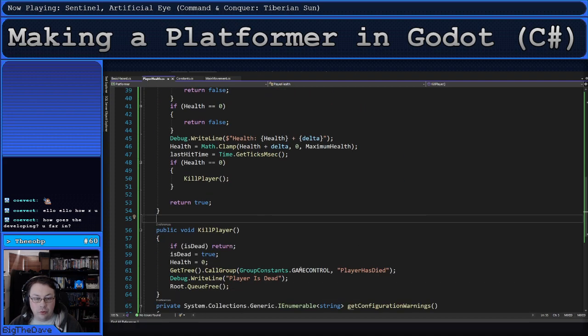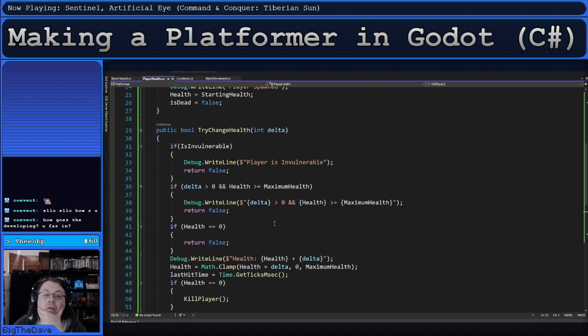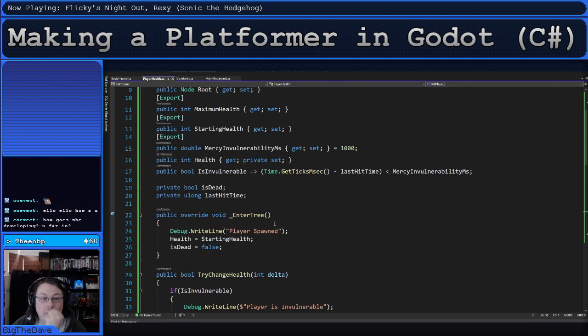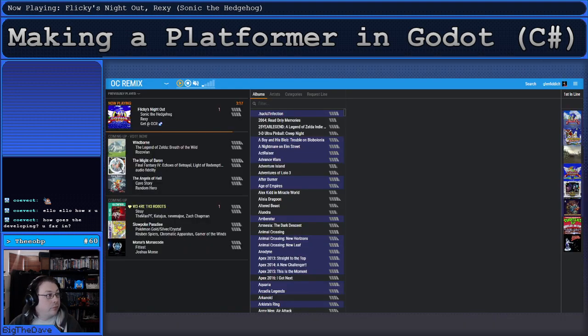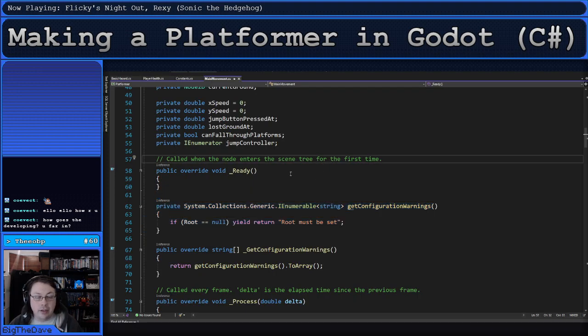What we'll also do... Do we want to do a reaction? I think we also want to do a reaction in this lot. We'll do that. We'll get the player to react to being hit. And then we'll take a break.